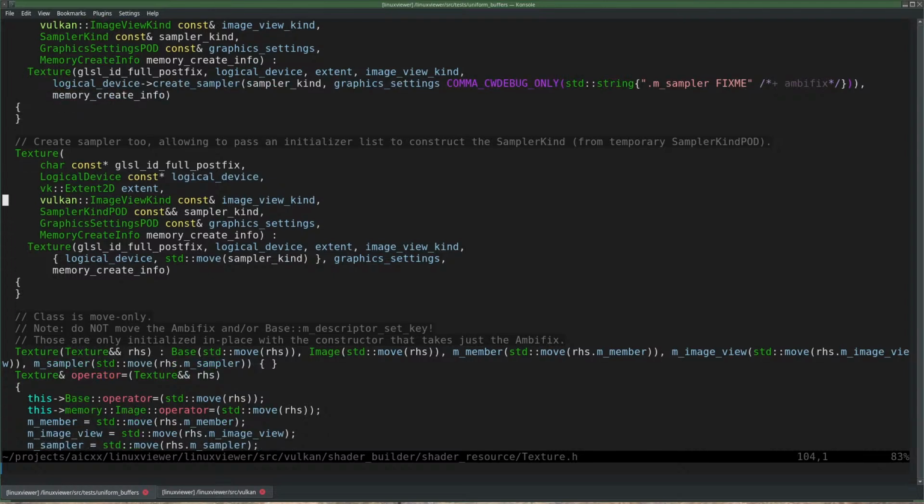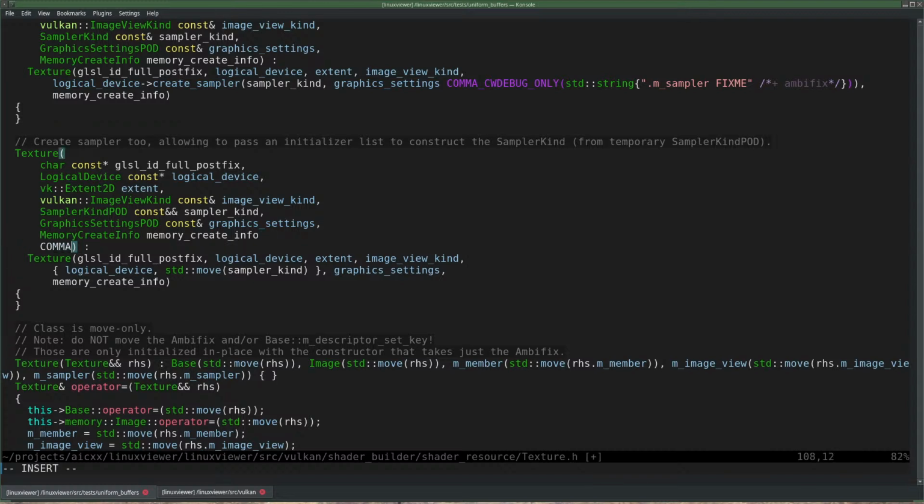Okay, I didn't add it at all. So let's add it, comma, GW debug only. And I'm going to add an mbfix const reference mbfix.